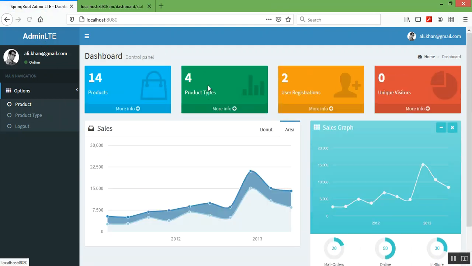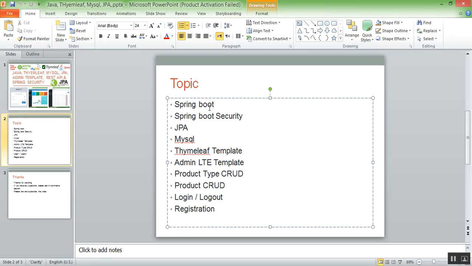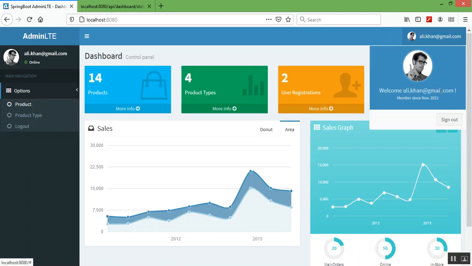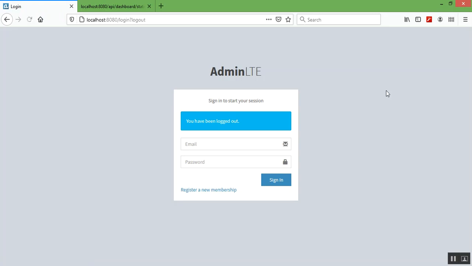The source code is available in the description box. We have discussed everything: the product card, login and logout, and registration. For example, if you log out, you can see that you have successfully logged out. And for the registration, we used some registration technique.